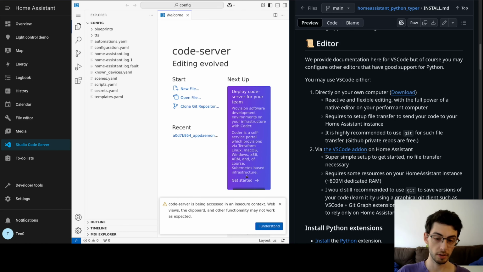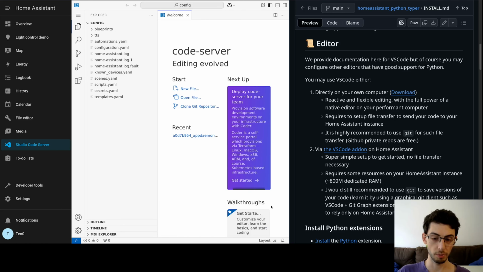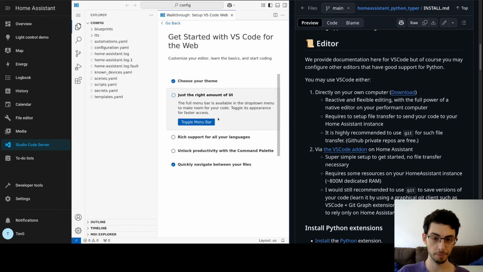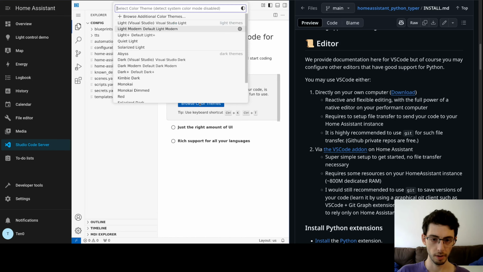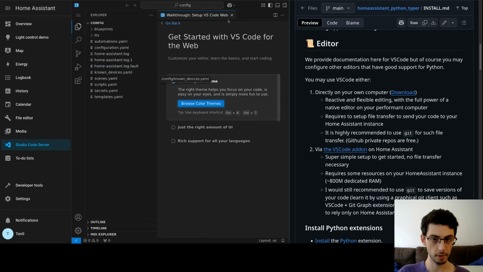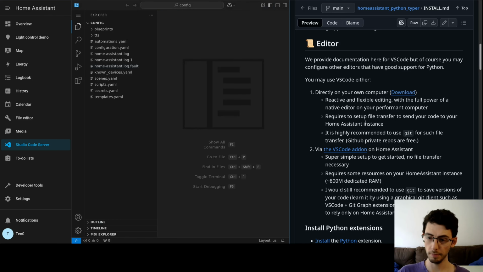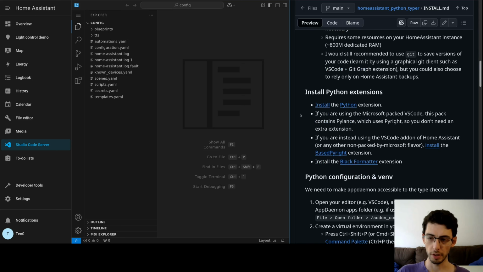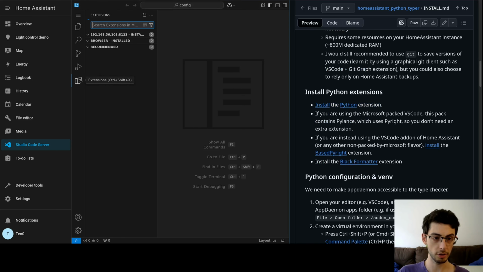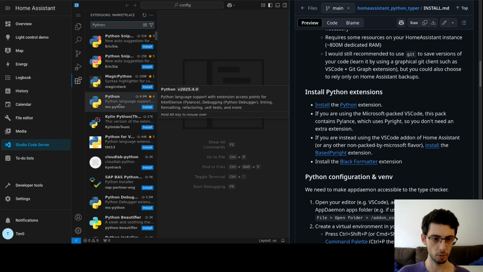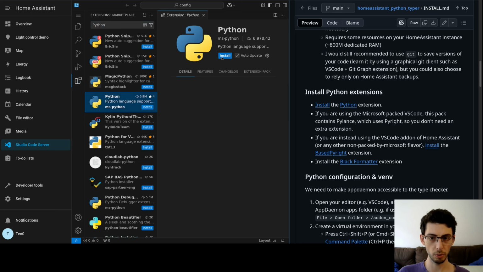All right, now that that's done, we're going to set up a reasonable theme through the getting started here, and use a dark theme. Now we're going to install the Python extension. So we're going to go over to the extensions tab and type in Python. We're going to pick this one, which has 6 million downloads, and click install.